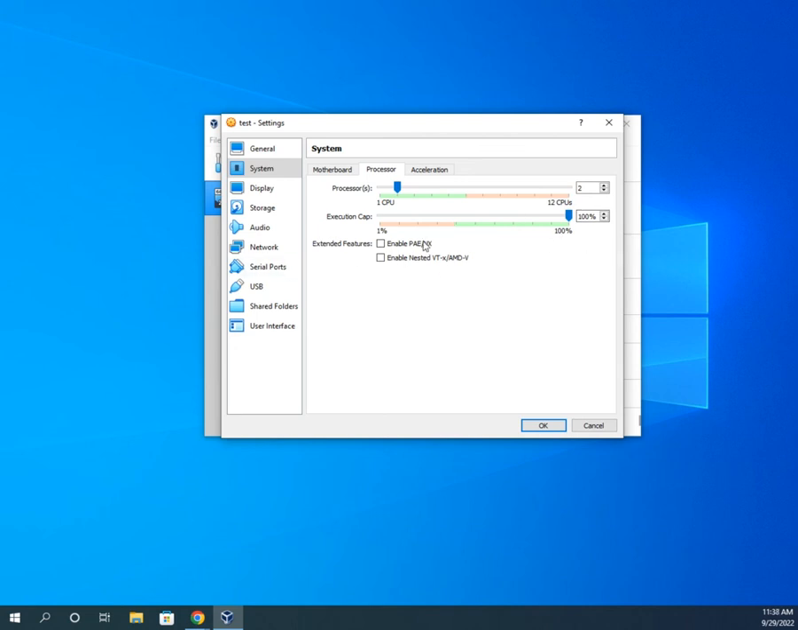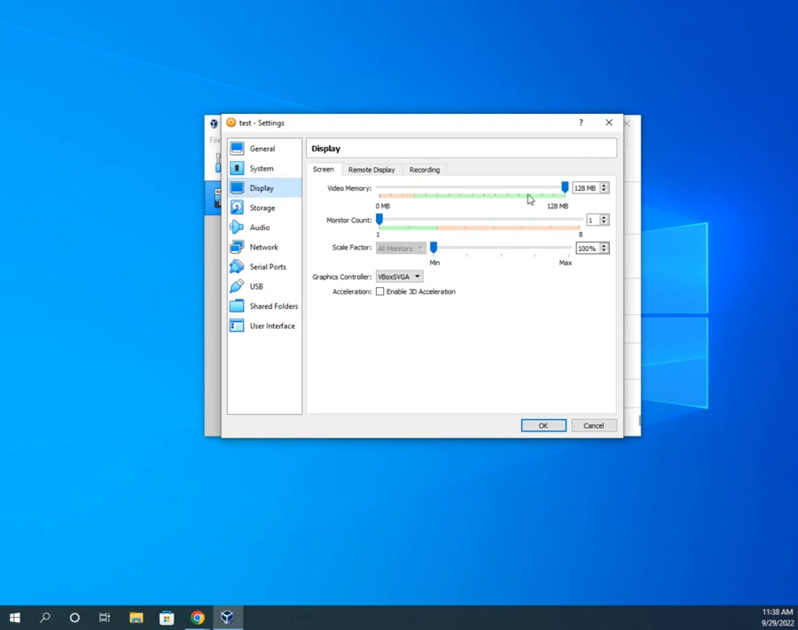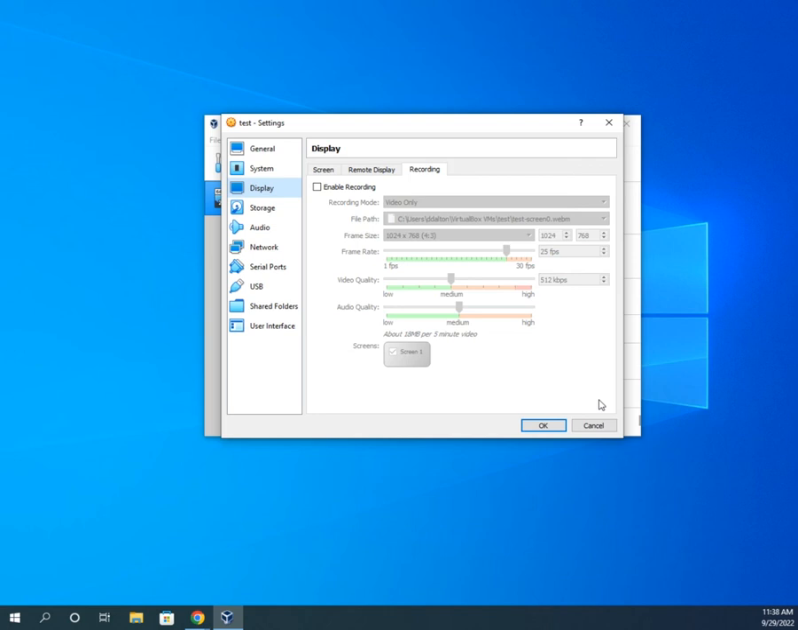And then we have extended features here so we can enable nested virtualization or other tools if we want. And then we have our acceleration, so parallel interface. We can set that if we want. We can enable nested paging. If we go to our display, we have our video memory. We have how many monitors we're going to be trying to use with this. We have the graphics control, and then whether we want to enable 3D acceleration for the virtual machine. Under remote display, we can set up remote display servers. We can also set up recording for the virtual machine.